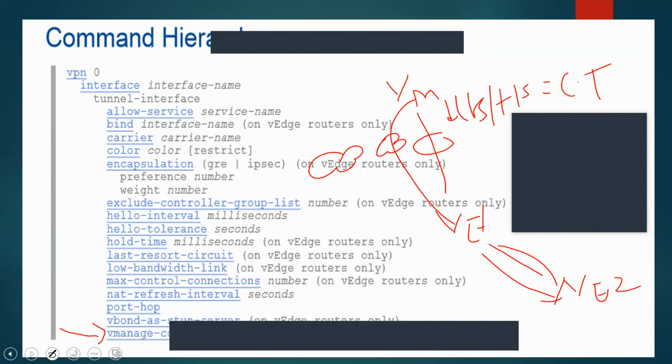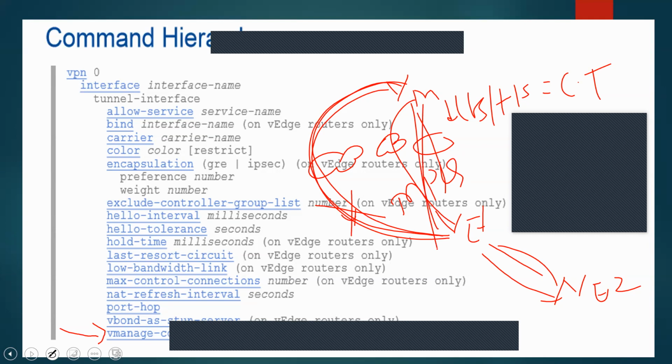Now suppose you have two different connections to reach vManage, and at the moment in the lab it is showing MPLS, but suppose you don't want MPLS, you want internet, then you can use this. I'll show you this command. You will use this command and then it will show you the control connection over this circuit. Although if this circuit goes down, automatically it will fall back to MPLS.